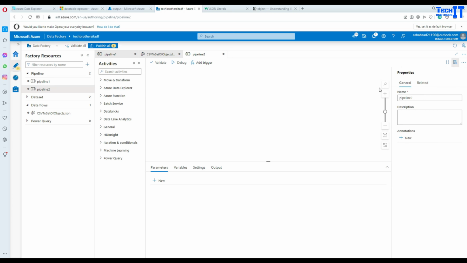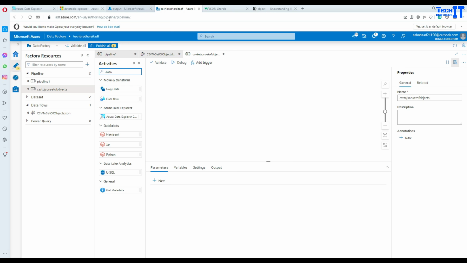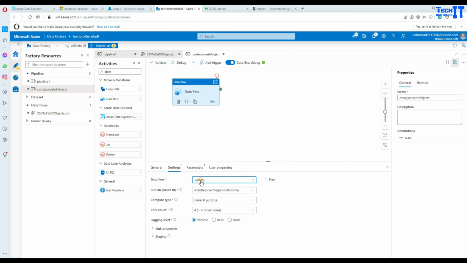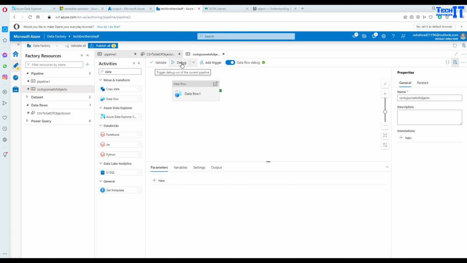Now what we are going to do, we are going to go to create new pipeline, and we will give a name to the pipeline. So in this case, I'm going to call it CSV to JSON set of objects, and that's my pipeline name. And I'm going to bring a data flow transformation here, or activity, and then here in these settings I'm going to select the data flow I just created. So select that data flow. We are all good with everything else, and we can go ahead and debug our pipeline.